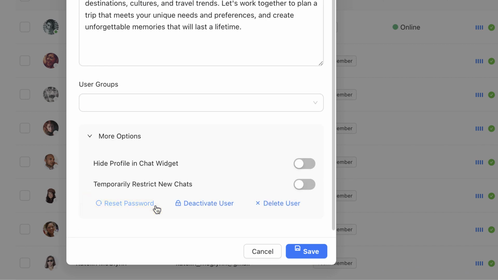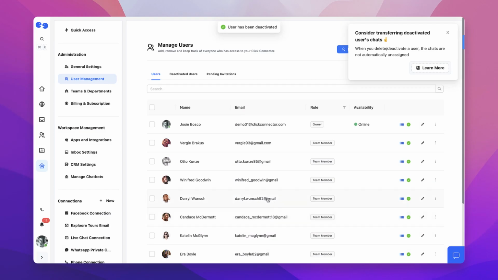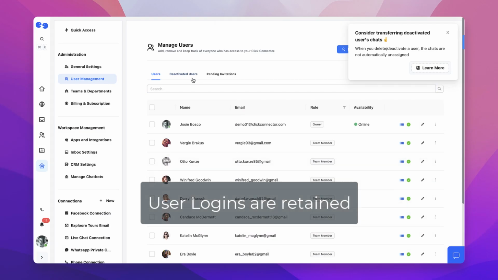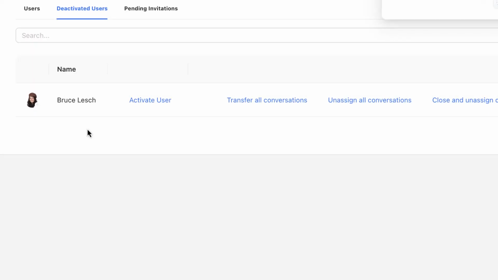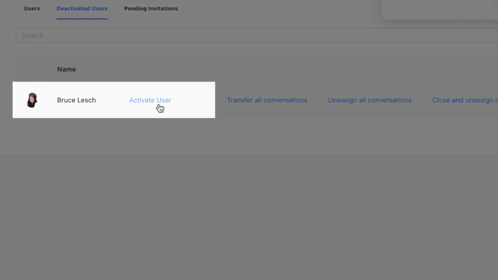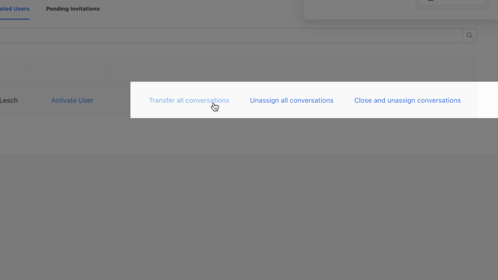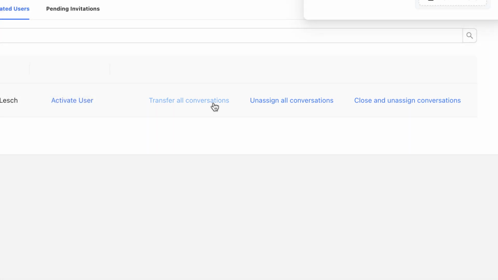When a user is no longer with your organization, you can simply deactivate their account. Once the account is deactivated, the user will not have access to Qlik Connector anymore. The login credentials of the user will be retained, and new user accounts with the same email address will be prohibited. You can also reactivate the account again if required. Once an account is deactivated, you might want to transfer the associated chats and accounts to another user or make them unassigned.